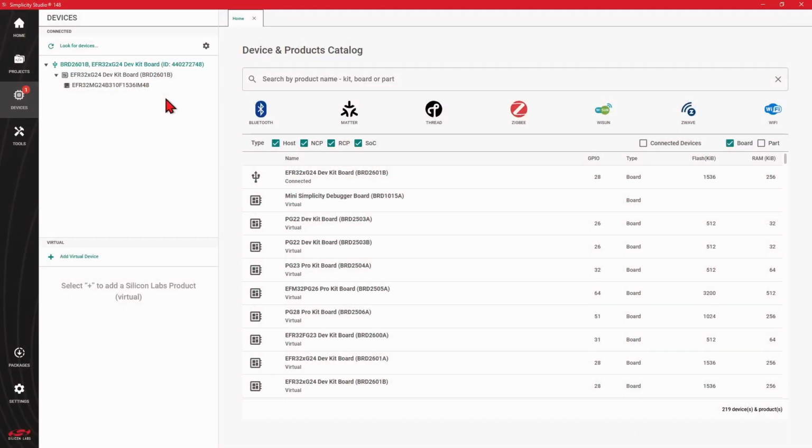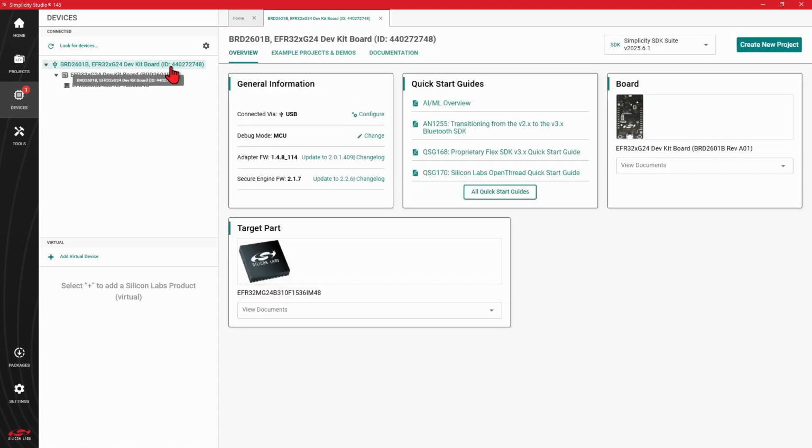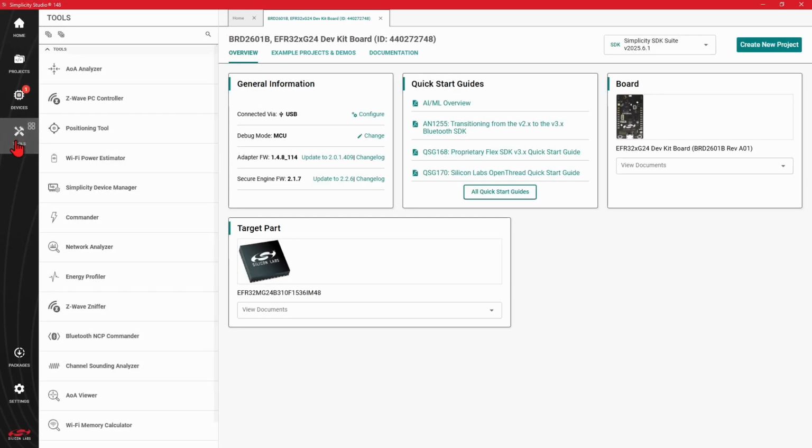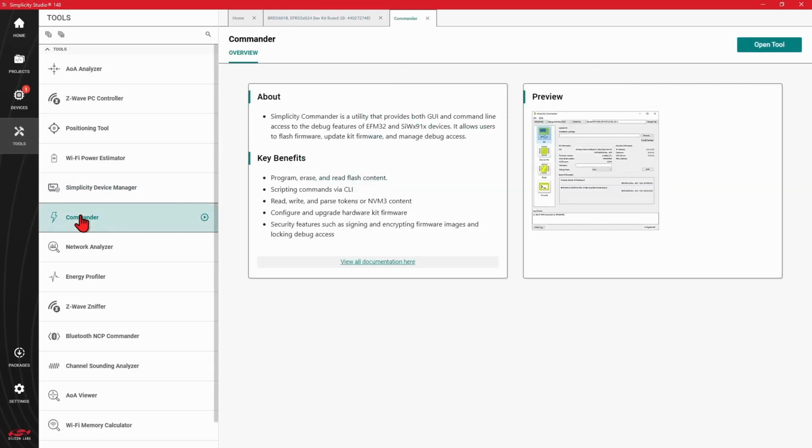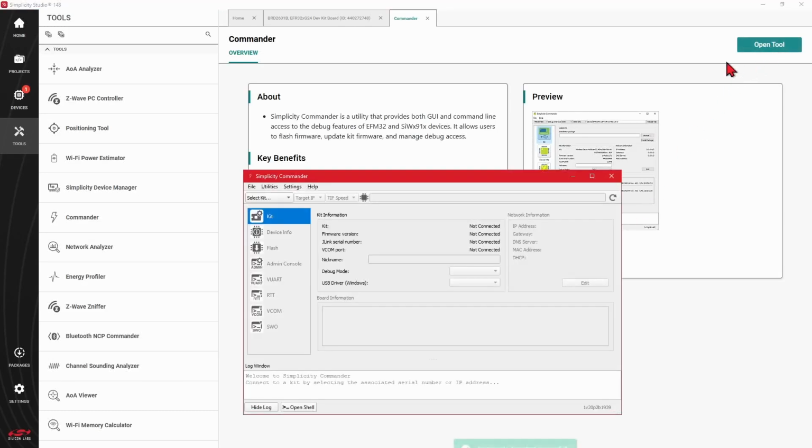Before we get into projects, I want to make sure the flash in my board is fully erased before beginning a new project. I have Simplicity Studio open and my board is connected. To erase the flash, I'm going to go to the Tools page. Then select Commander. This will open the Overview page, and if I click on the Open Tool button, it will then open the Simplicity Commander tool.